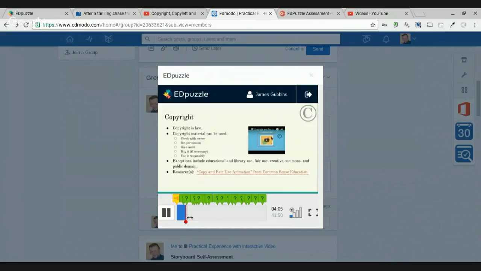It says Copy and Fair Use Animation from Common Sense Education, and that's a little video clip up above. If you either click the link or the video clip, it should play there right within the presentation. And as you can see in just a moment here, it's going to pause. Obviously, we're not going to play videos within a Google Hangout. It would be a little distracting. So we'll let our audience go ahead and watch those videos on their own. We'll trust that they'll take the time to do so.